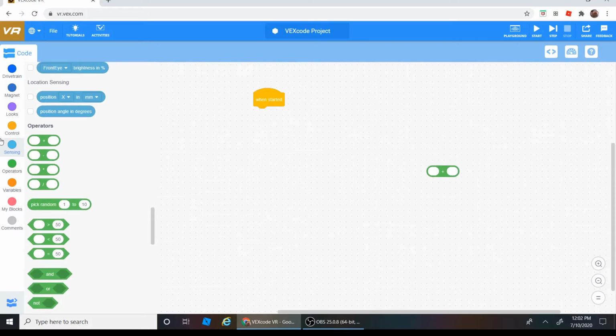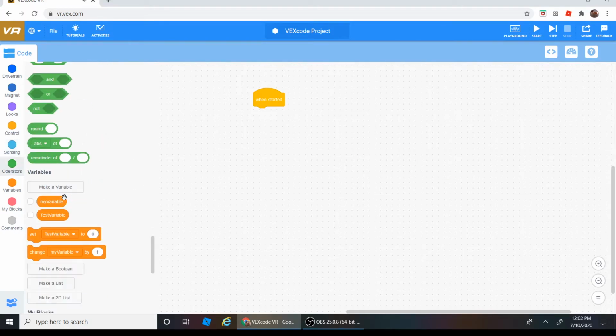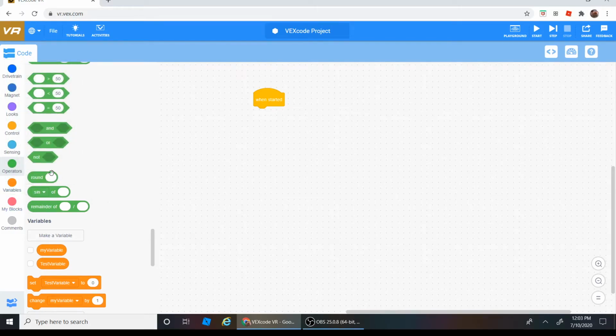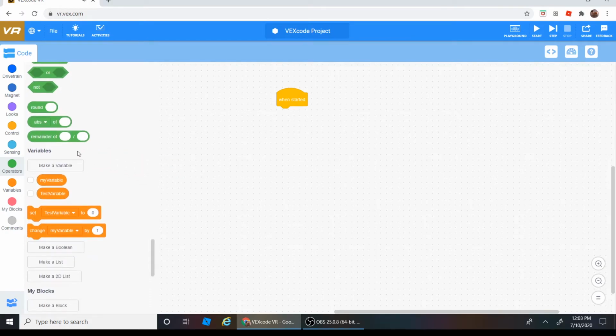Operators is all math: plus, minus, times, divide. It has math like ABS, square, SIN. These are not really meant for me, they're meant for big people. I'm in fifth grade and I don't really know how to do these. But ABS stands for the absolute value of an integer, and there's the remainder of something divided by something.